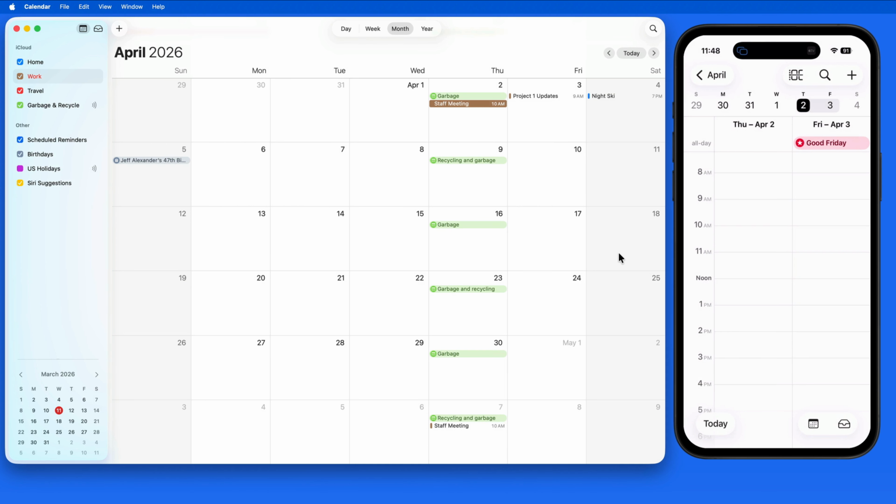Sending and replying to invites can be a great way to add coworkers, friends, or family to events.